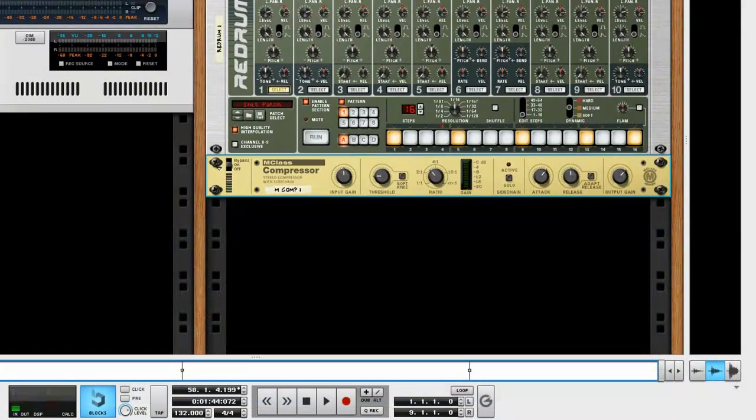A final tip. Remember that after compression you may well need to EQ a little bass back into the sound, as compression often affects the energy heavy lower frequencies. Let's do that.